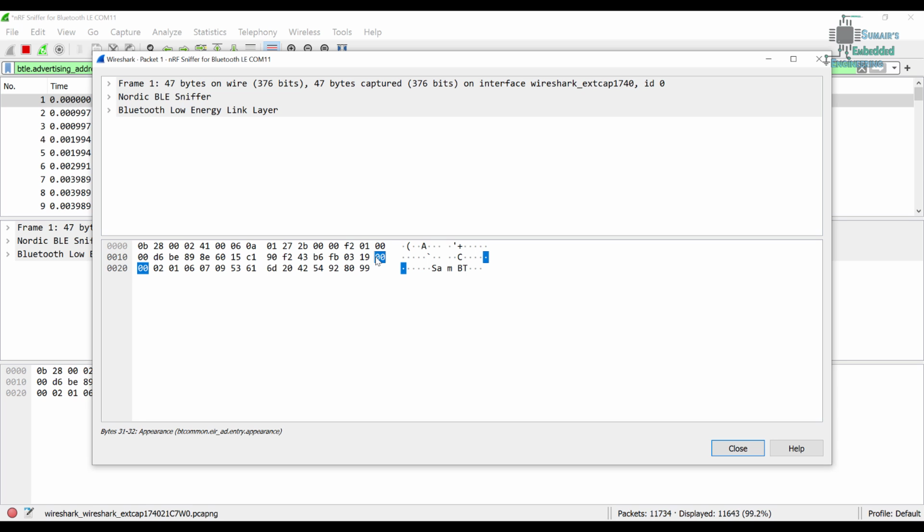Then we have the entry type in the advertisement, and it's showing the appearance. In this case the appearance is unknown because I haven't set the appearance. We will see in future tutorials how to set this. Then we can see the entry length for another advertisement entry, with another entry type, and here it's showing a flag, and the flag is showing the limited discoverable mode and LE flags. What does this mean? I will explain this in future tutorials.